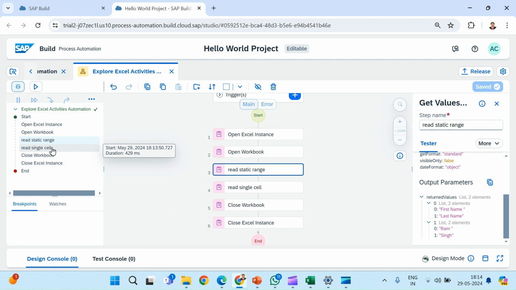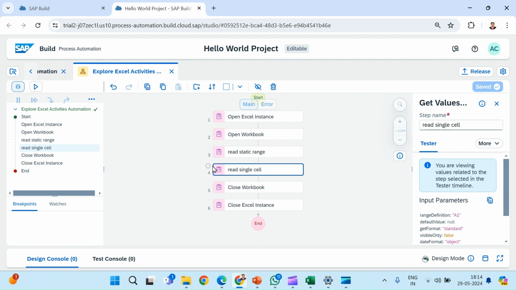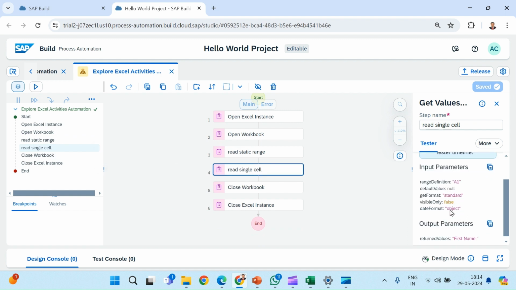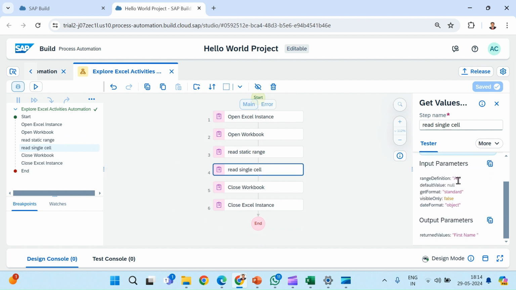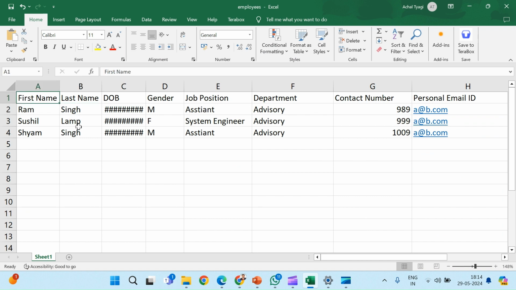Second, if I go back to the traces in the left-hand section and click on the read single cell activity, then I can see here I have given A1 as the range definition, and in the output parameter I only get first name, which is the right value.